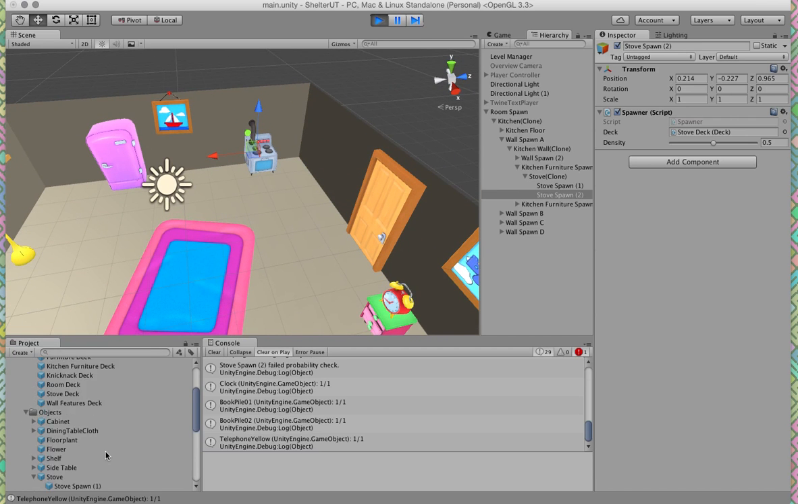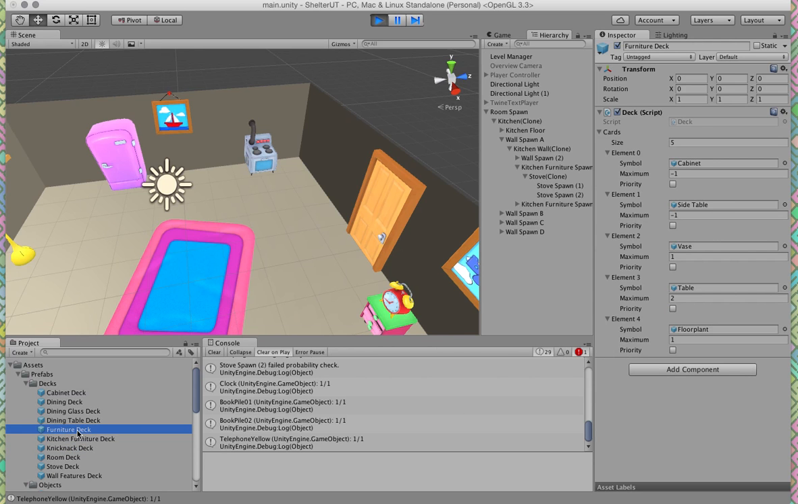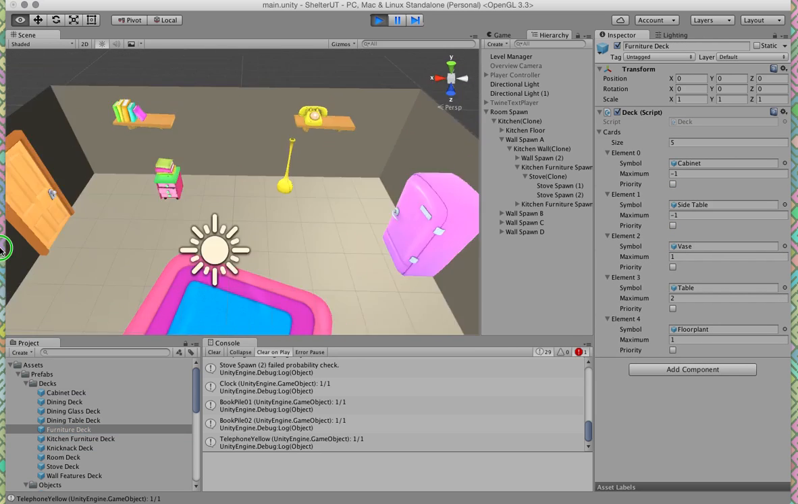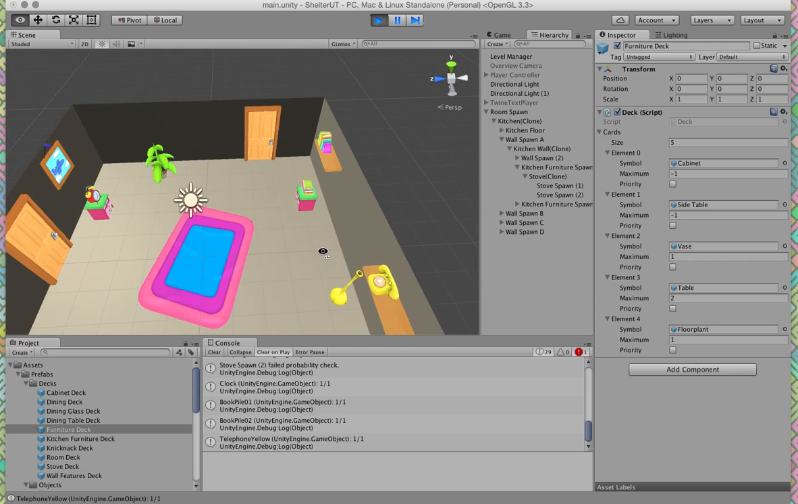Decks are again lists of objects, and each object can have a maximum number. Here we have the furniture deck, and things in a deck can have a maximum, where a maximum of -1 indicates no limit. They can also have a priority. In the case of the furniture, this is almost all decorative stuff, so there are no priorities defined here.